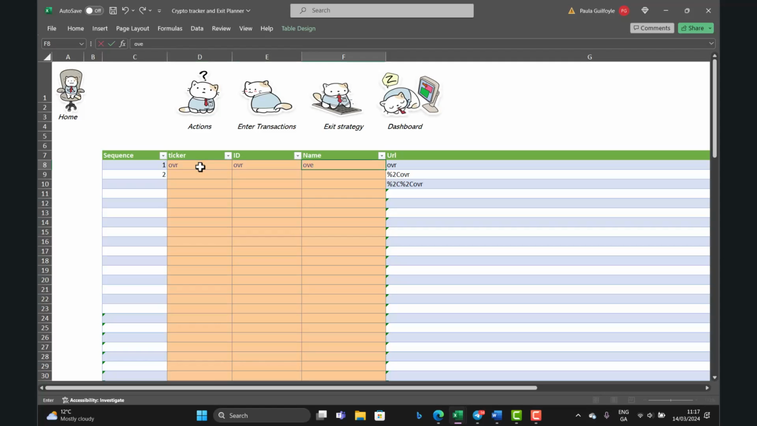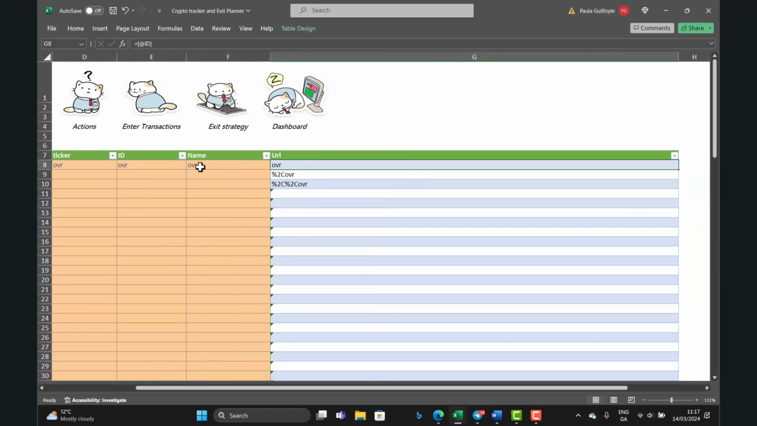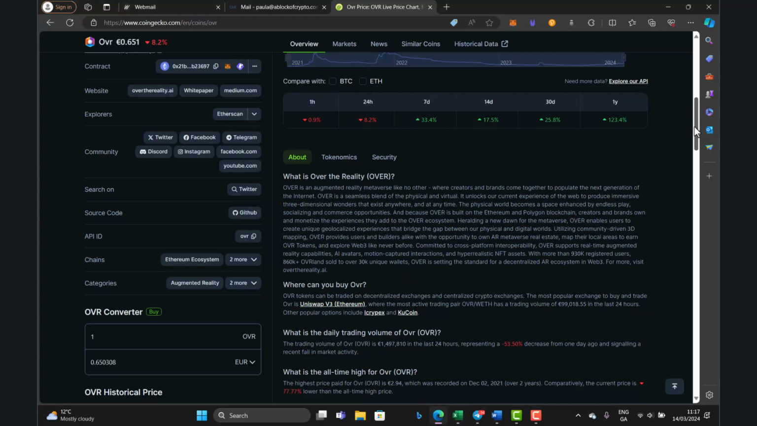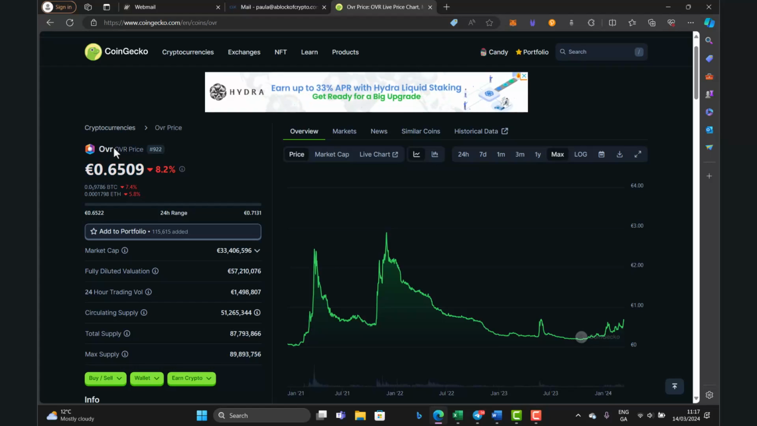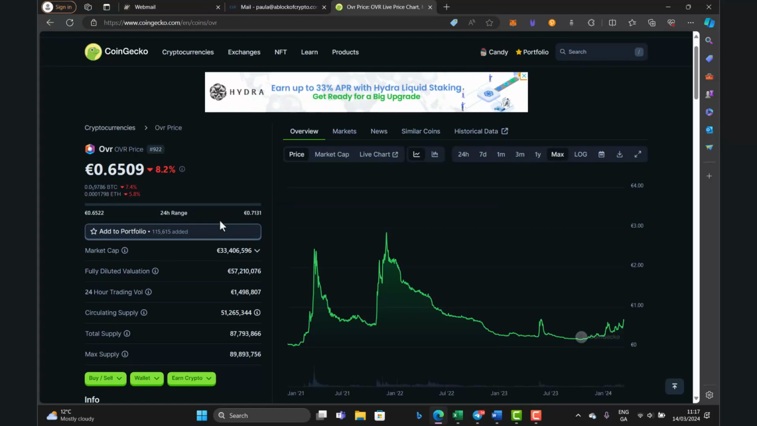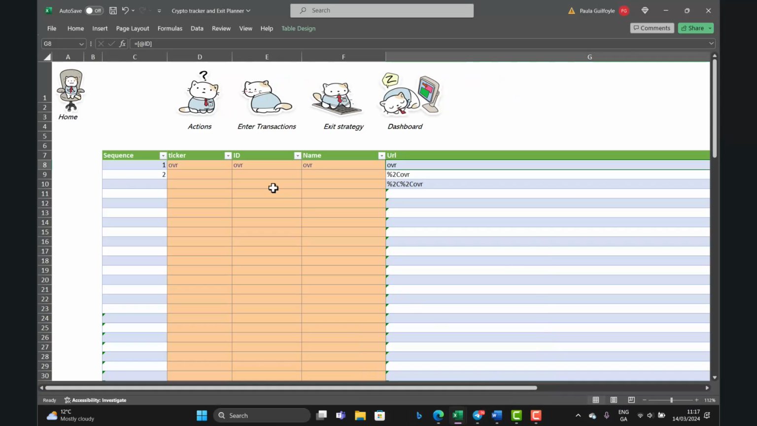And we also know the name is OVR. Now be really careful here, because the ticker and the ID and the name are not always going to be the same. So you need to make sure you put these in the right place. So the name will be, as we see up here, the name of the token. The ticker then we know is OVR. We can see it up here in the bar. It's OVR, and the API is OVR. So make sure you have the right details in.